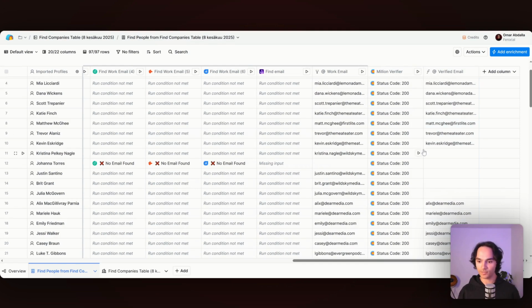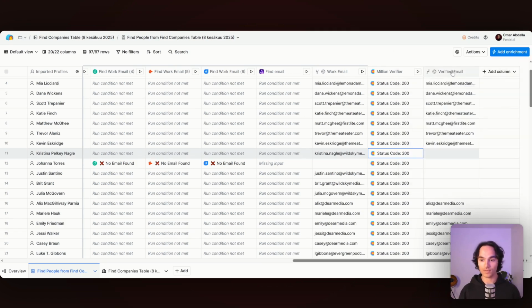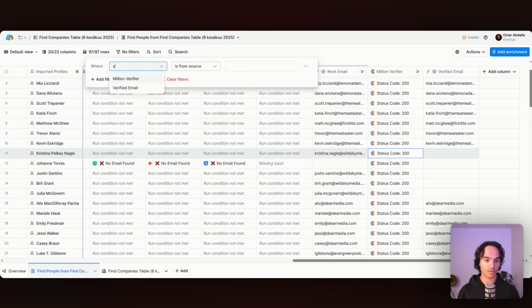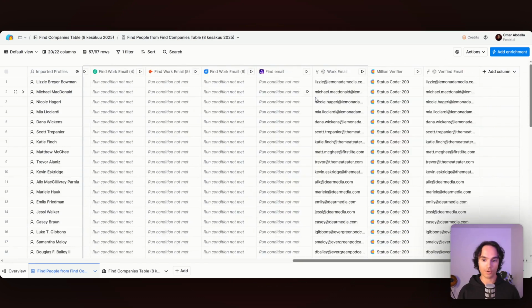And as you can see here, this email was not added here. Why? Because the quality here by Million Verifier is risky. So you can do all sorts of custom formulas here to manipulate the data and get what you want. And you can also use the filters here in Clay. So let's check. We want to go verified email is not empty. And now the further enrichment we do won't use Clay credits and stuff like that on the rows that do not have the email.